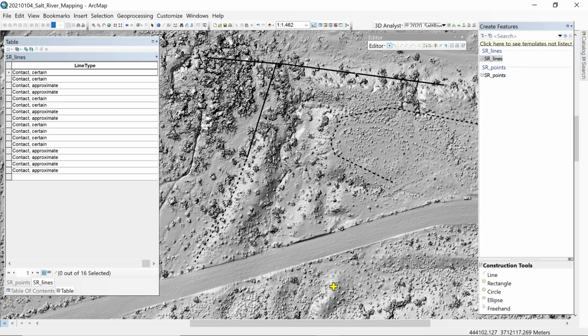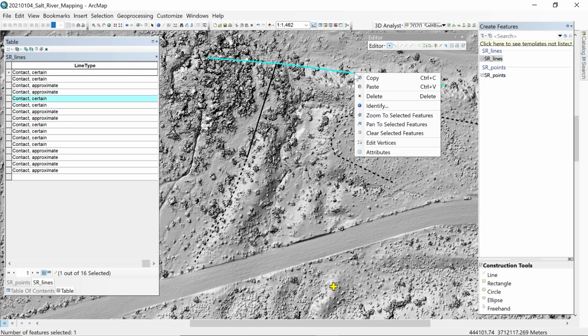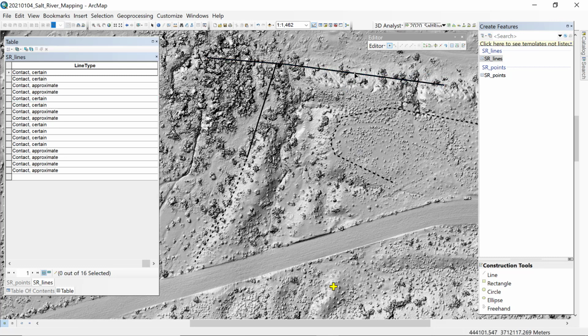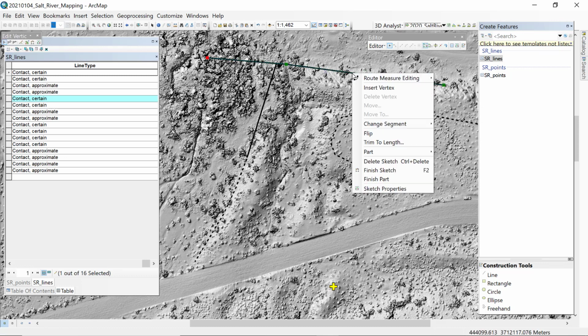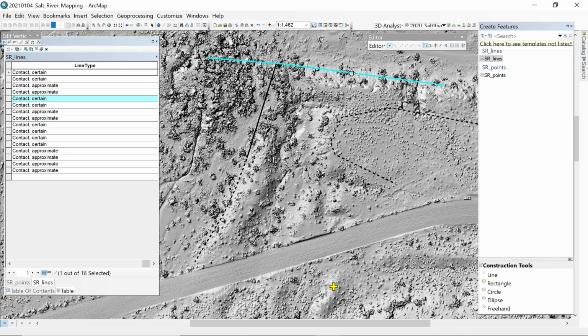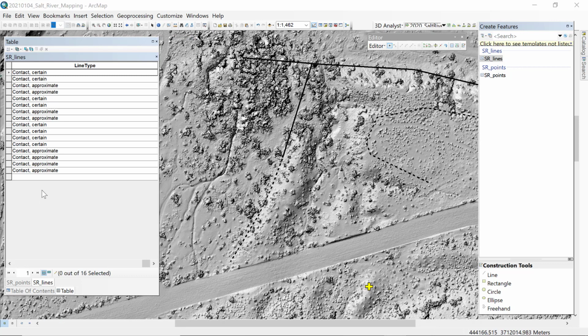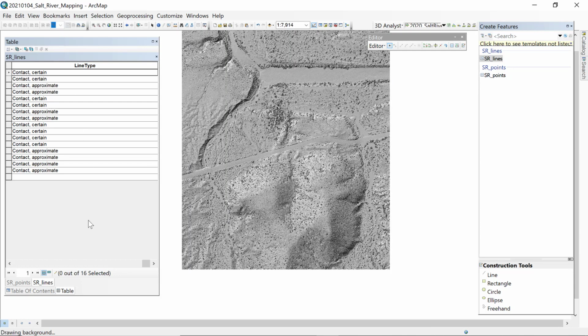If I just click away, if I highlight it once, if I right click, I guess I have to double click, I can insert a vertex. And so you see I can insert, and then I can move that vertex out a little bit. And that can sometimes be a really useful way to update or modify the lines I've drawn if you don't like them. Okay, so then let's use our bookmarks and go back to overview.